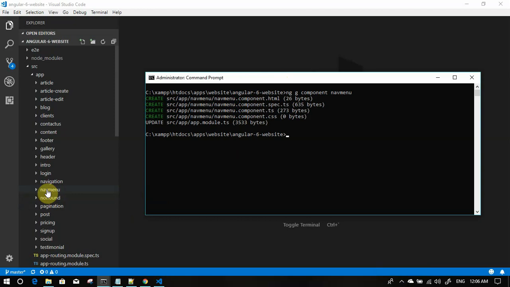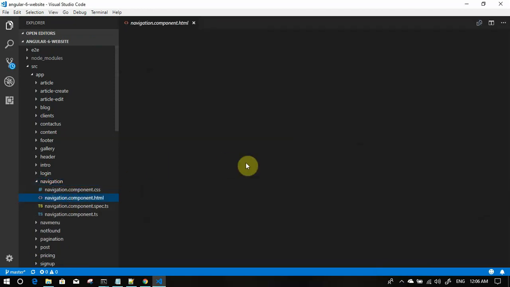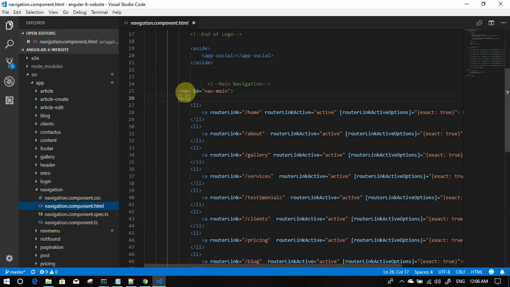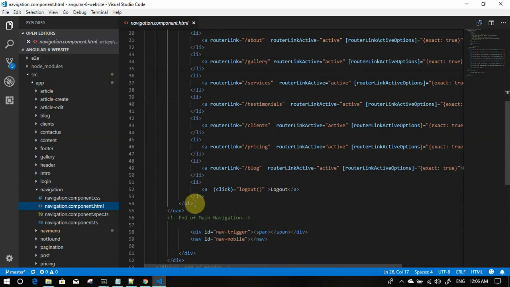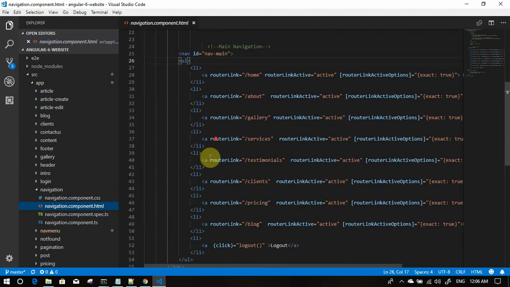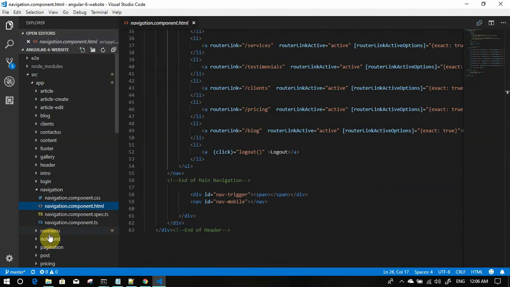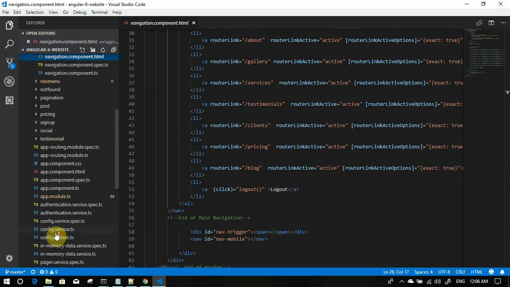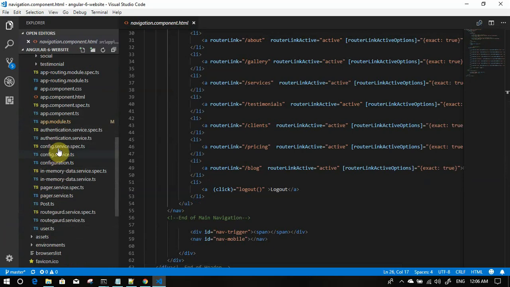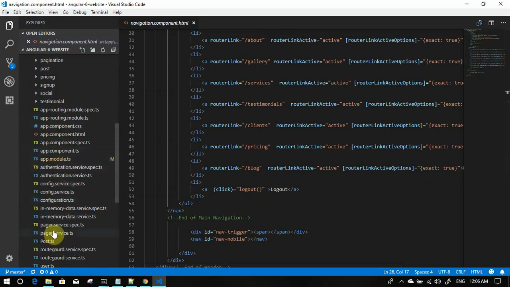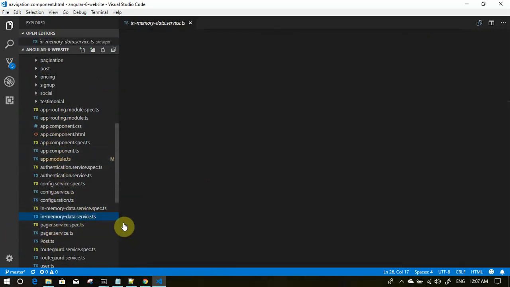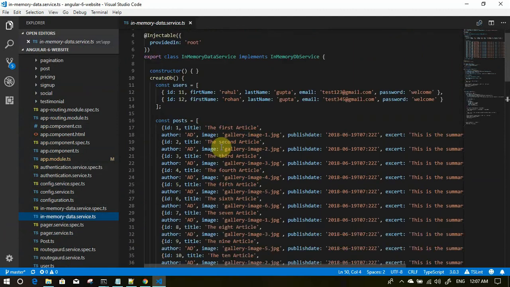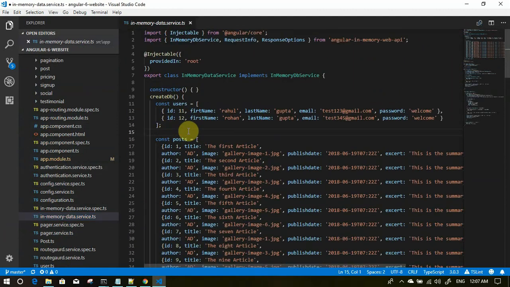Okay, so again we have this nav menu. Now let's look at the navigation first. We are going to move everything from this navigation, all these things, to the navigation menu. But before we do that, let's move every data point from here to the database. When we say database, we mean in-memory data services.